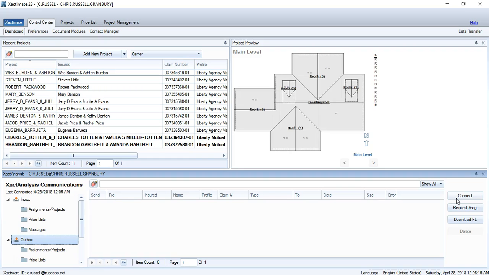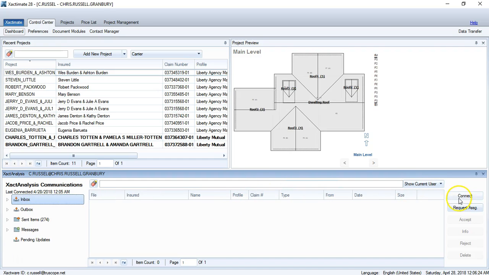It's going to look for new stuff to come in, and it's going to send stuff out. It sends stuff out first and then looks for new information to come in. It doesn't matter if you're on your outbox or on your inbox. As long as you hit connect, it's looking for new information, whether to send information or to bring back information. So that's it for the communications panel.